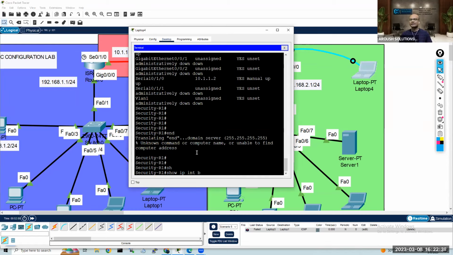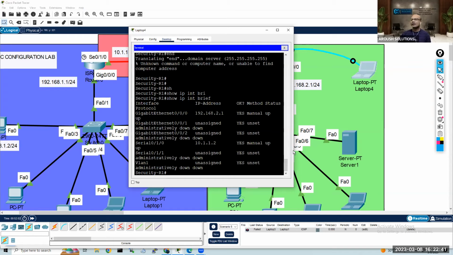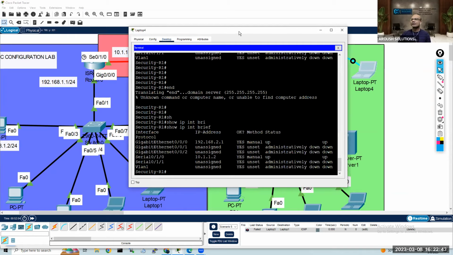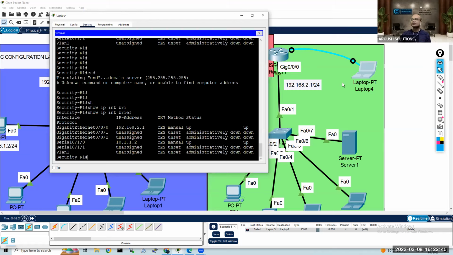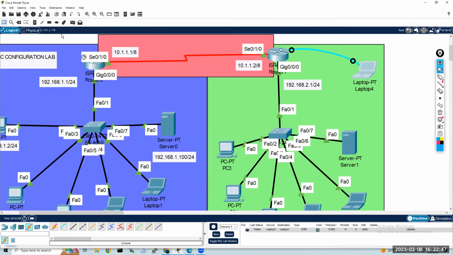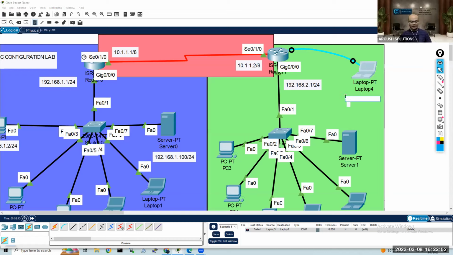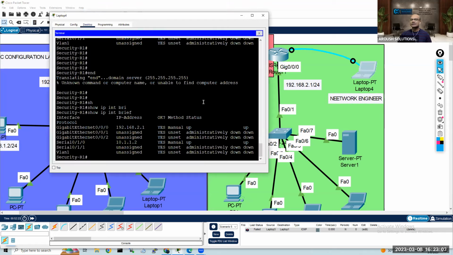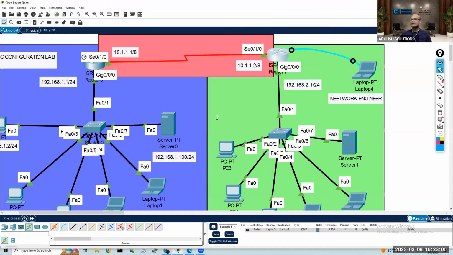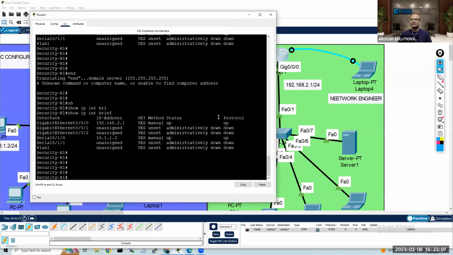Show ip interface brief. Right now I'm doing this from my laptop, and we can name this laptop administrator or network engineer. This is your network engineer laptop, so he can access this router. No need to access from here. Whatever changes you make here will sync here, you can see.